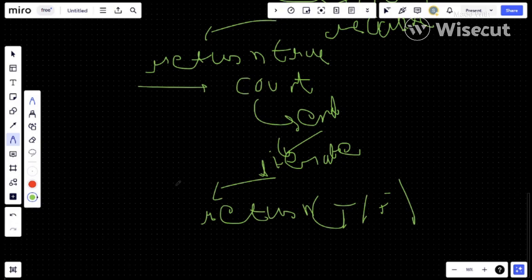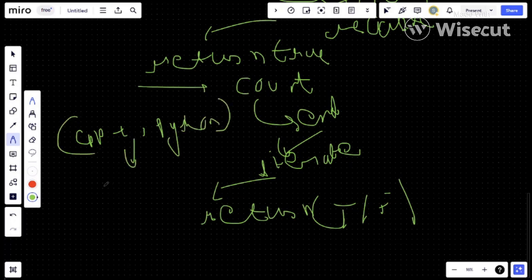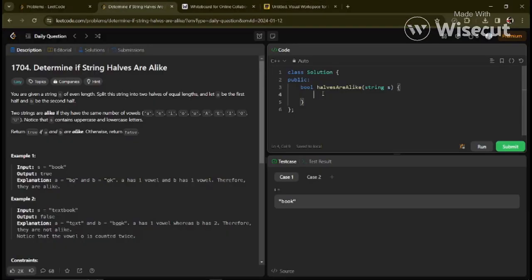Let's do our code implementation. We have to write the code in C++ and also Python, so we implement both languages. How to solve this coding problem? First of all, we have to initialize an unordered set, and we put in the uppercase and lowercase vowels.